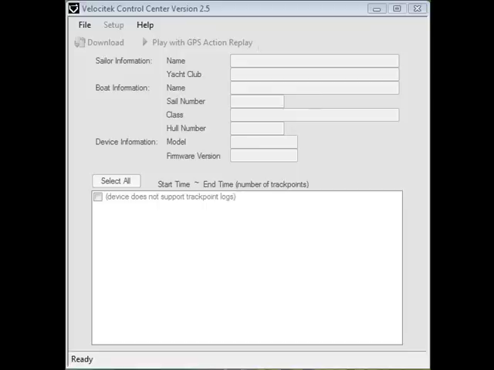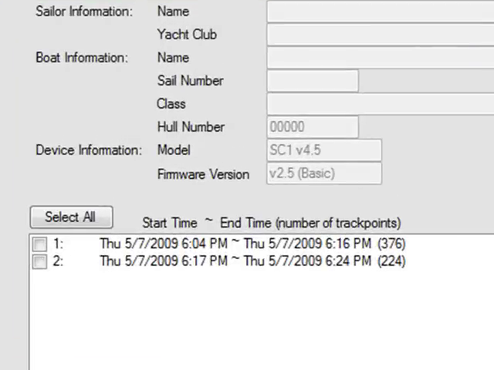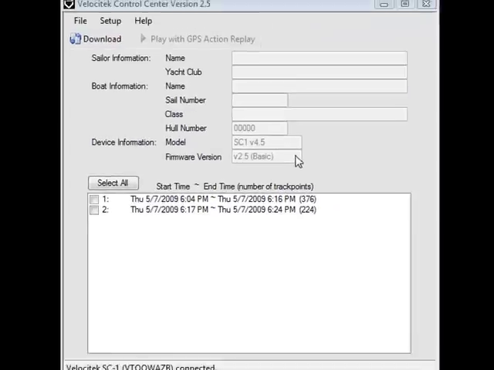When you connect your Velocitic device to the PC, Control Center will take a second to initialize communication with the device. Once the communication is initialized, make sure that the model and firmware version are correct.